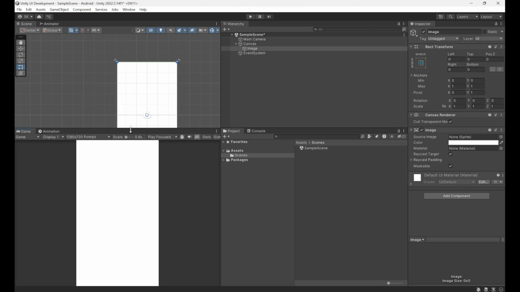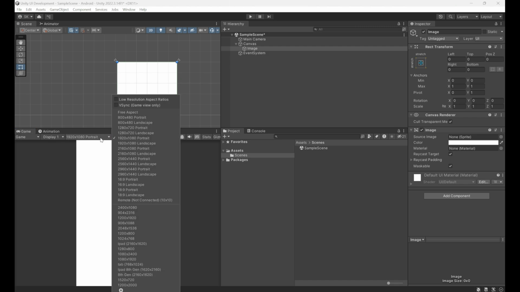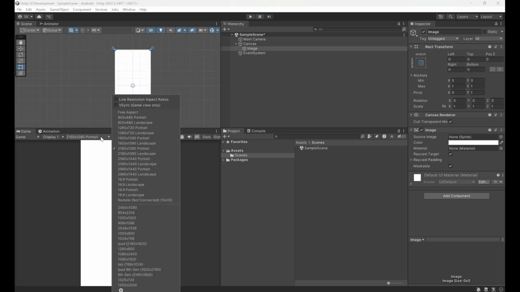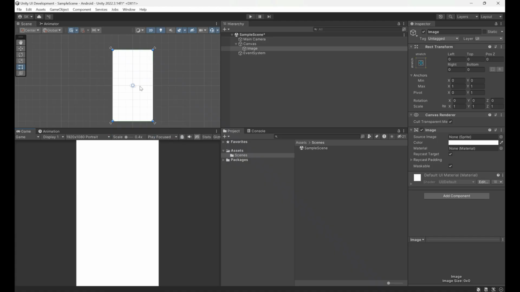In this video, we explored the canvas, its properties, and how anchors help create responsive UI in Unity. Anchors and presets are powerful tools for crafting dynamic layouts that look great on any screen size or resolution. Try experimenting with these features in your own project to see how they can enhance your game's user interface.